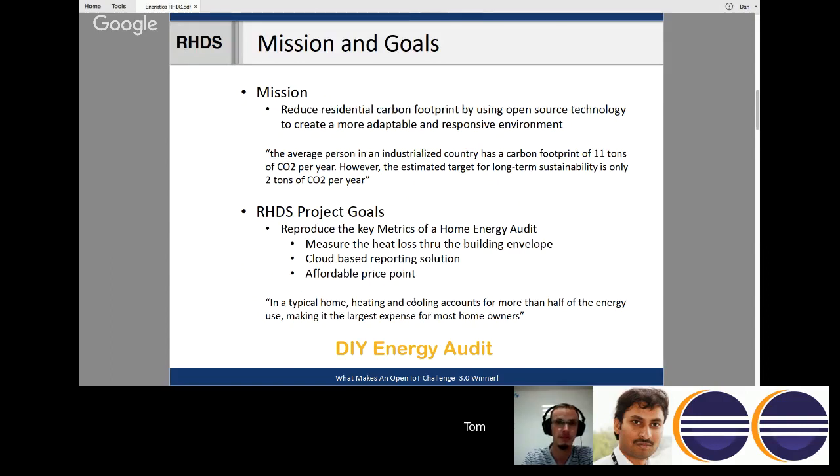And we picked heating and cooling because heating and cooling typically accounts for about half the energy use in a home, and it's the largest expense. And so the idea is that if we can understand how much energy we use for heating and cooling, we can certainly reduce that through observation, and then of course reduce the carbon output of our homes.